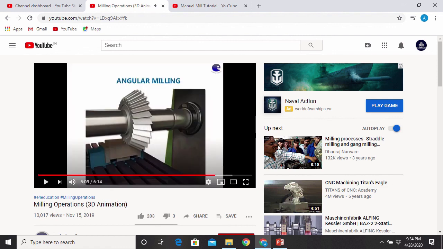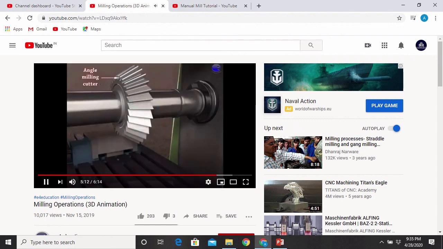The last operation that I want to show is angular milling. Here the cutting edges make some angle with the axis of the cutter. Once this cutter starts rotating and you bring the workpiece in contact with it, the cutter starts chipping away the extra material from the workpiece. This is how the cutter looks, and this is the workpiece, and it is done on a horizontal milling operation.